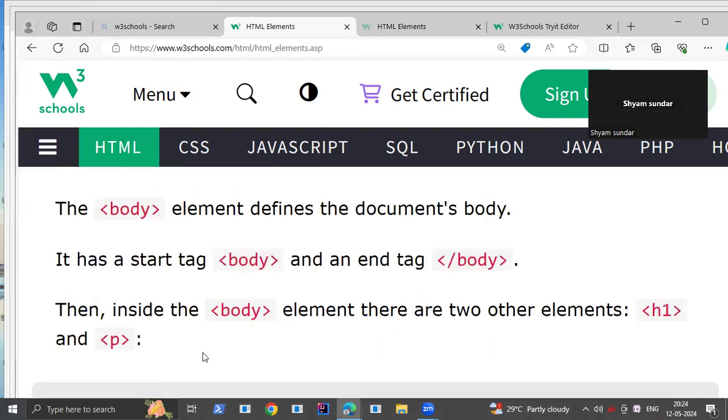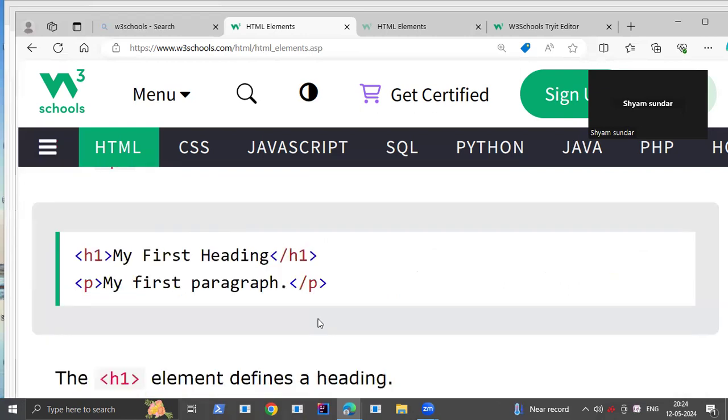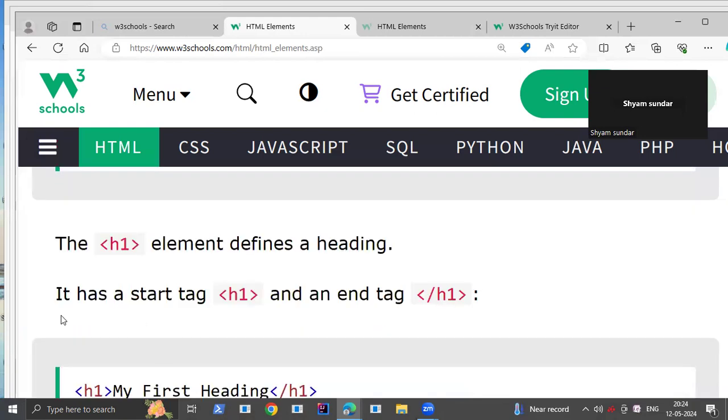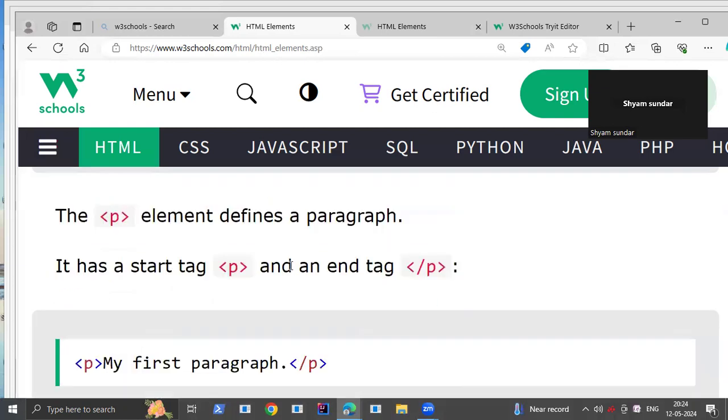Okay, let us see how nested elements work. Inside the body element there are two other elements, called header and paragraph. This H1 element, the header element, defines the heading, and the heading element has a start tag and then an end tag. Next, the paragraph element defines the paragraph, and it has a start tag and an end tag.